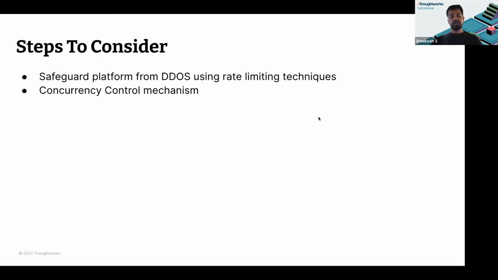To safeguard our platform, we need to have rate limiting capabilities set up. Rate limiting covers the number of connections that are allowed within a specified duration, or the messaging rate that we need to support. All those things we can take care of with rate limiting techniques. But within a given point in time, the number of connections that a service can support, we need to handle as part of a concurrency control mechanism.